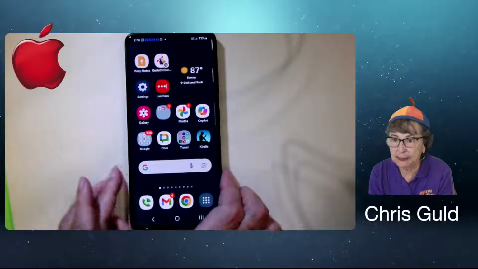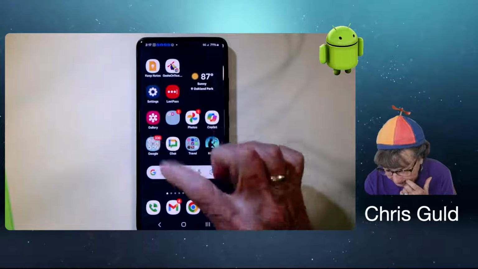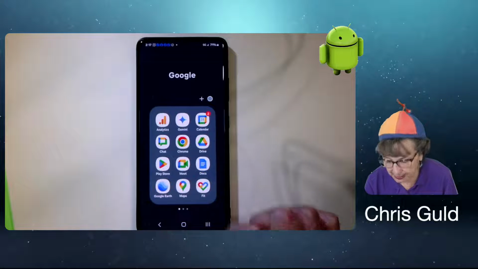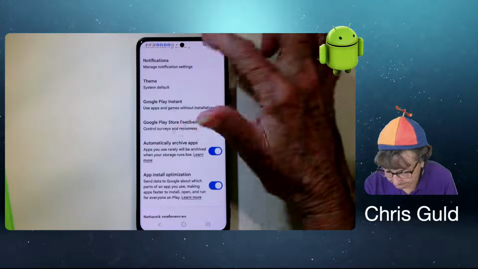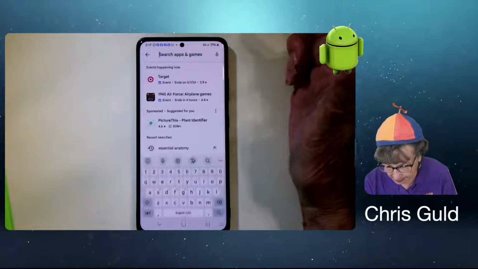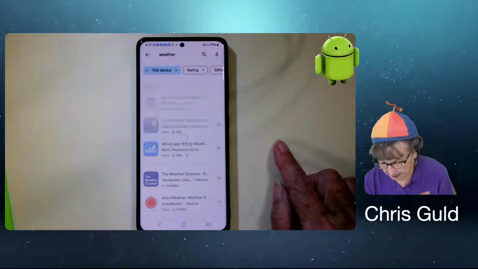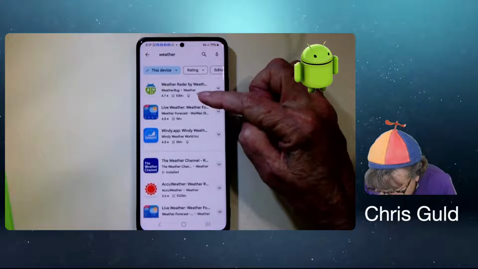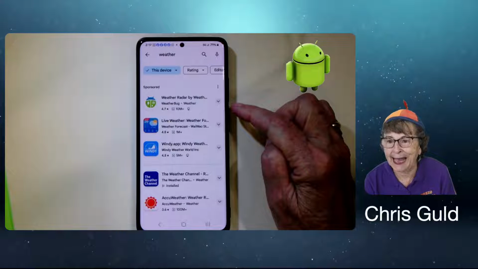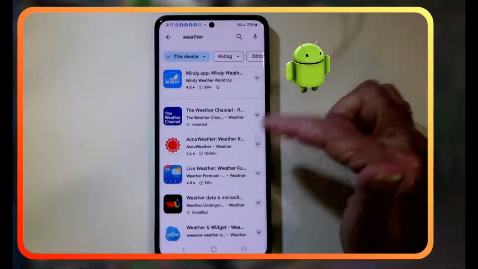With Android, it's the Play Store. My Play Store is in my Google folder, and there it is. I was somewhere else. So I search for weather, and weather radar. Now, these are sponsored, so these first three are like ads. Weather Channel is already installed on here.